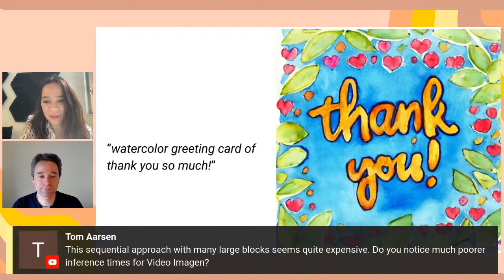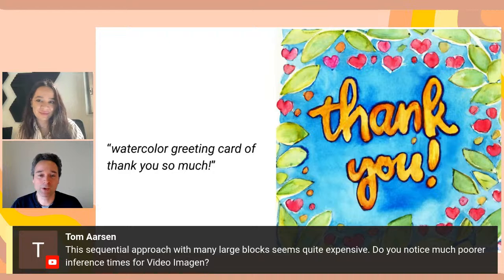And another question is, this sequential approach with many large blocks seems quite expensive. Do you notice much poorer inference times for Video Imagen? As I mentioned, for Video Imagen, for the base model, we take 7 different diffusion models, and we use 256 to 128 steps to sample from them. It does take over 10 minutes to generate a short 5-second video, so that is indeed quite slow.